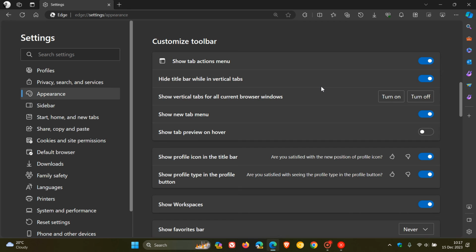And something else I've noticed, though, if we head to the customize toolbar options on the appearance page, is show new tab menu. Unfortunately, at this stage, it's not turning off. This toggle is not working, so that could be a bug or something that Microsoft is not telling us. So show new tab menu, that is not turning the feature off, which it should. So if that is a bug, hopefully that will be sorted out sooner rather than later.